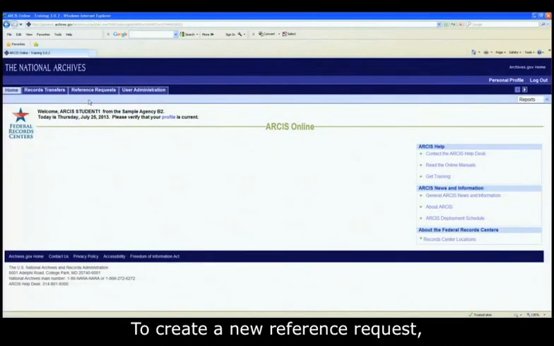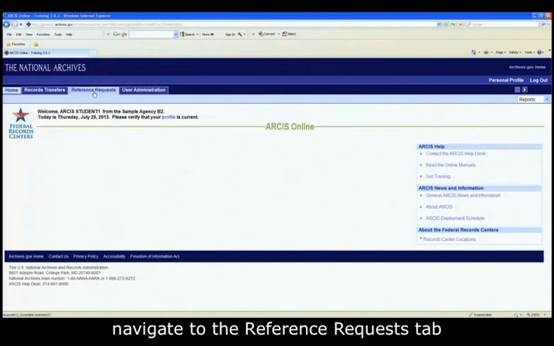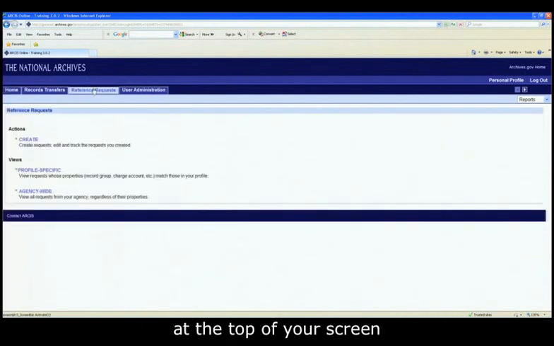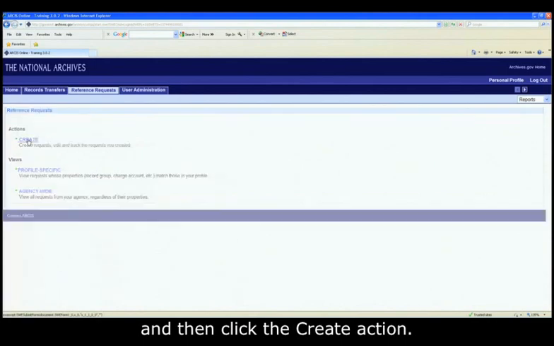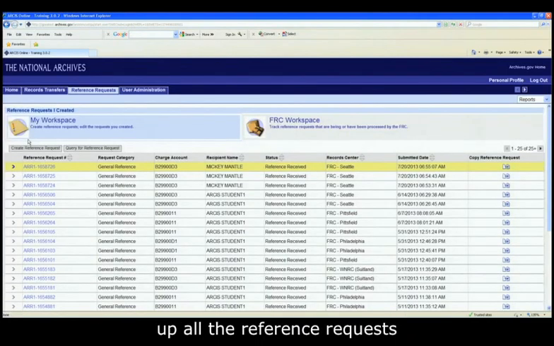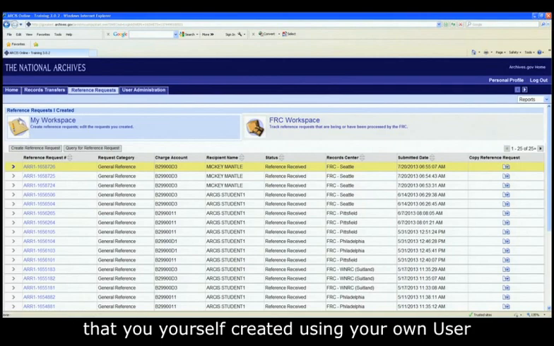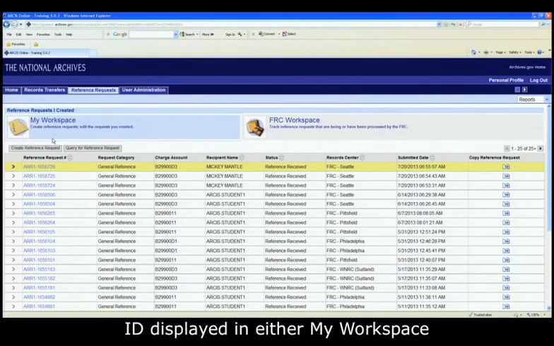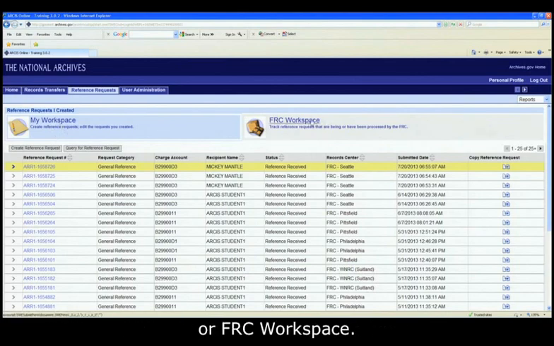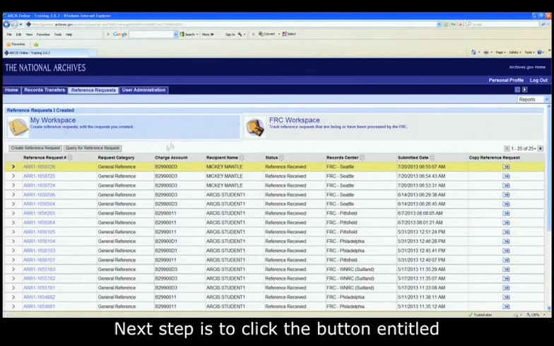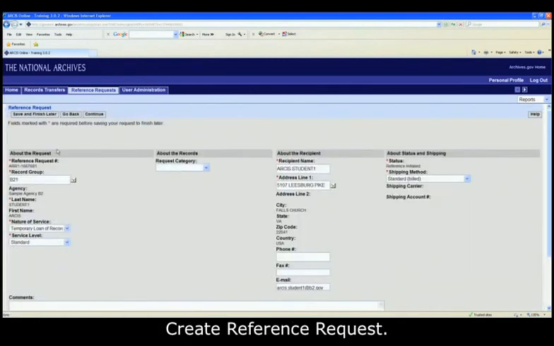To create a new reference request, navigate to the Reference Request tab at the top of your screen, and then click the Create action, and this will bring up all the reference requests that you yourself created using your own user ID, displayed in either My Workspace or FRC Workspace. Next step is to click the button entitled Create Reference Request.